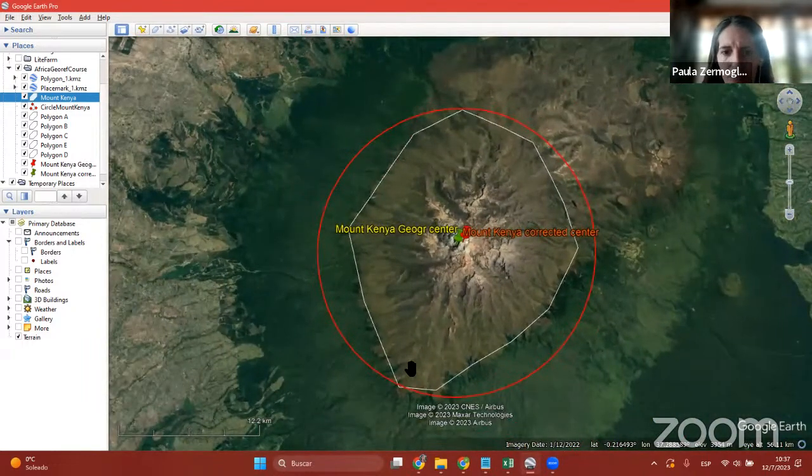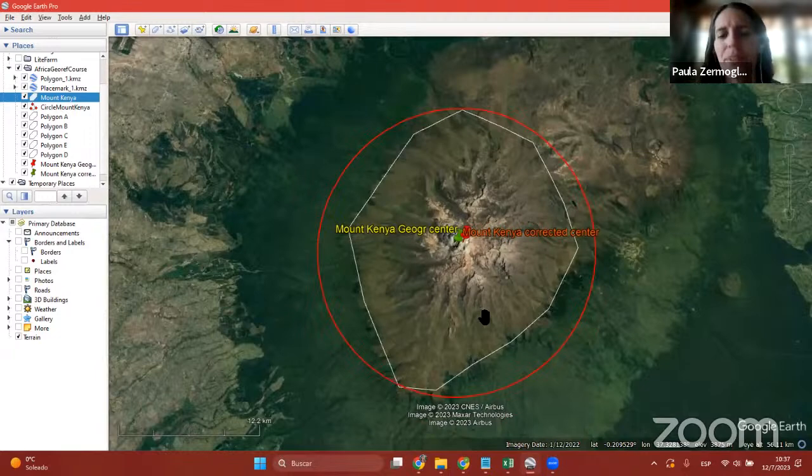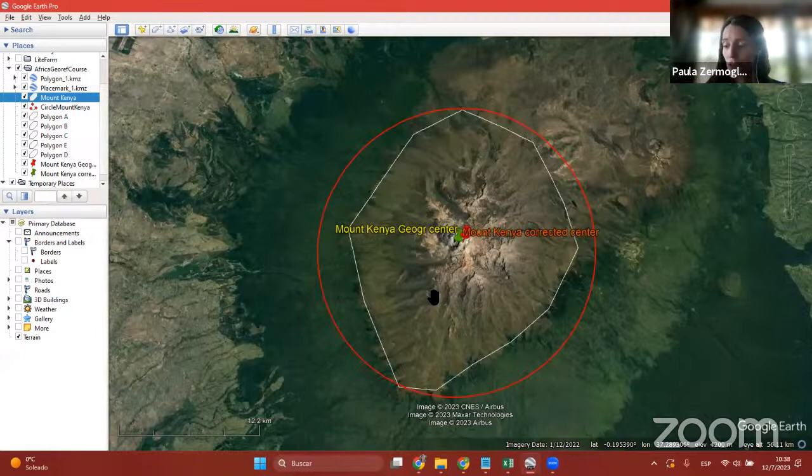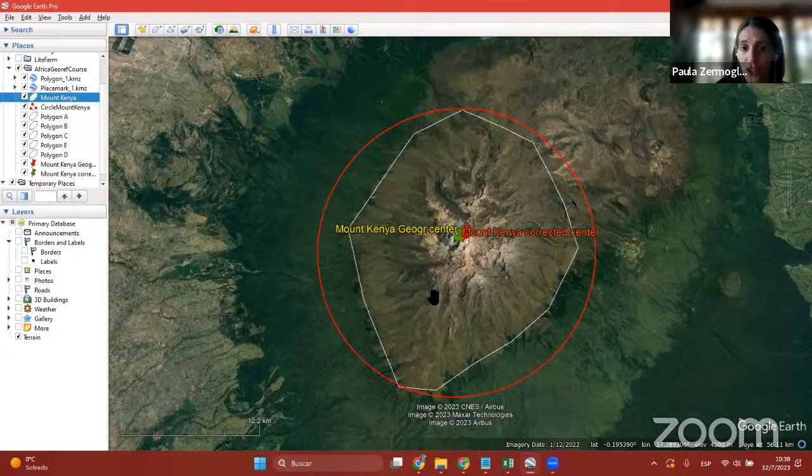So here it moved a little, sorry for that. But so that you can see how to determine centers and corrected centers here on Google Earth. So I'm going to show a couple more functions for Google Earth that you might find useful.